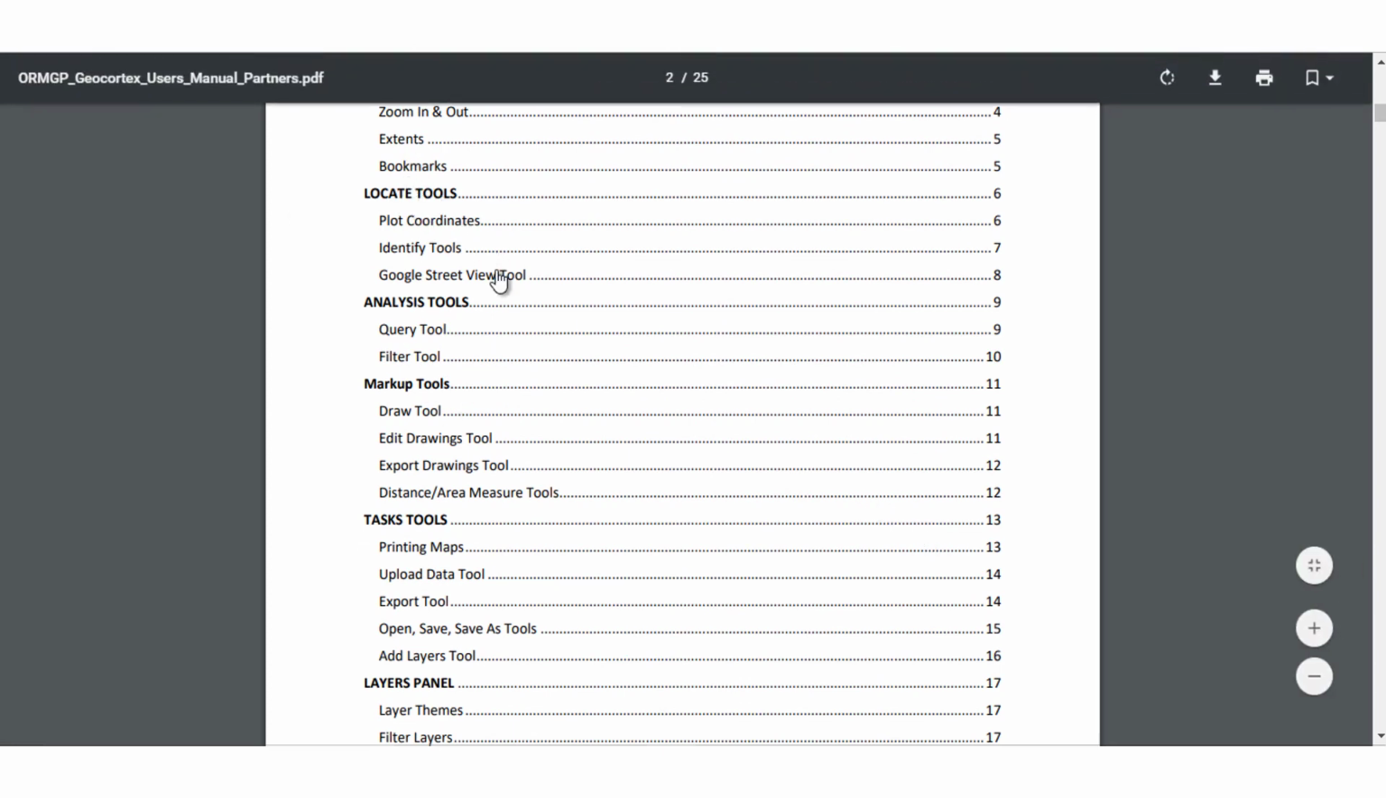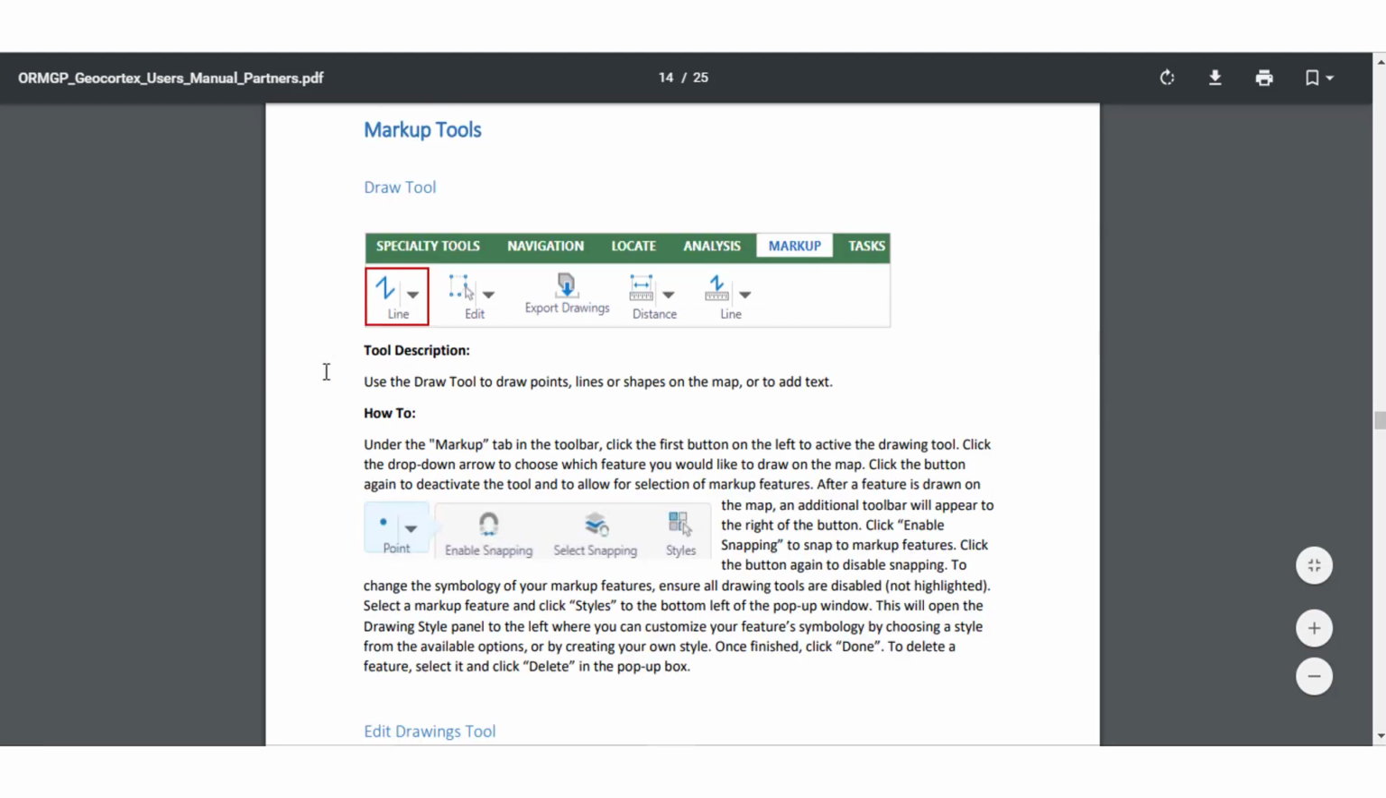It is fully navigational within the PDF itself, so you can just click on something in the table of contents and it will take you right to it.